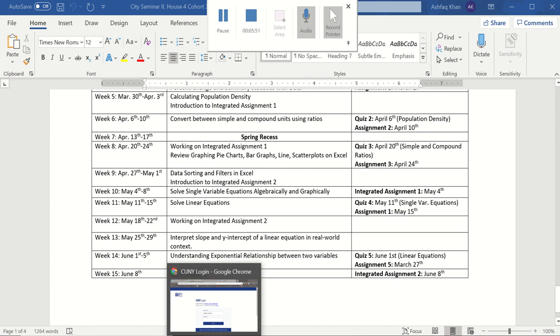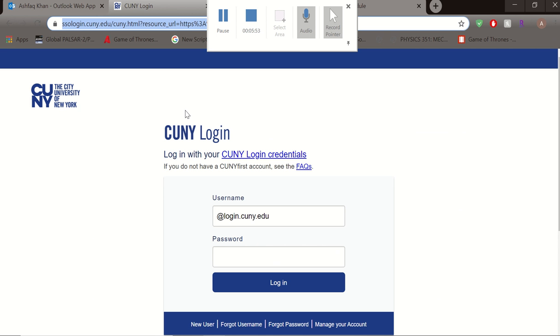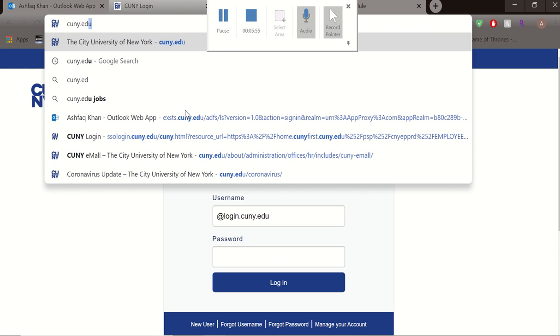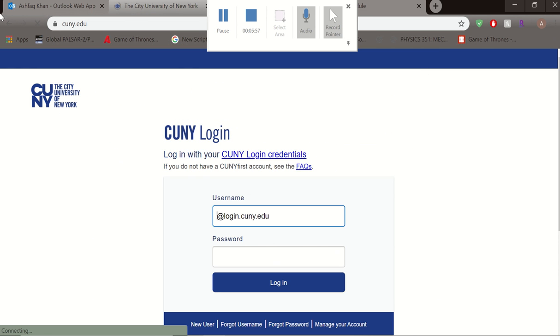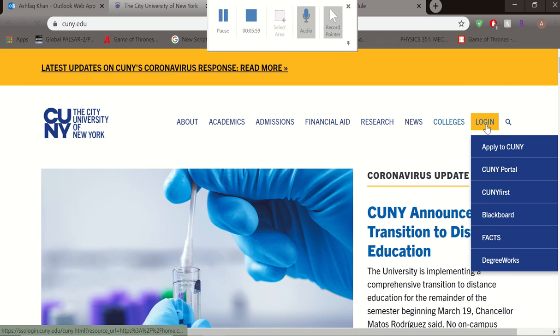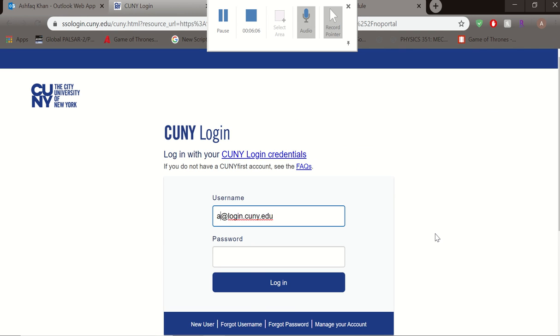You all should have access to Blackboard. And if you remember, there are multiple ways of getting on. You could get into My Gutman. The way I do it is just go to cuny.edu. On the right-hand side, you go to login, hover over, click Blackboard, sign in with your credentials, and log in.